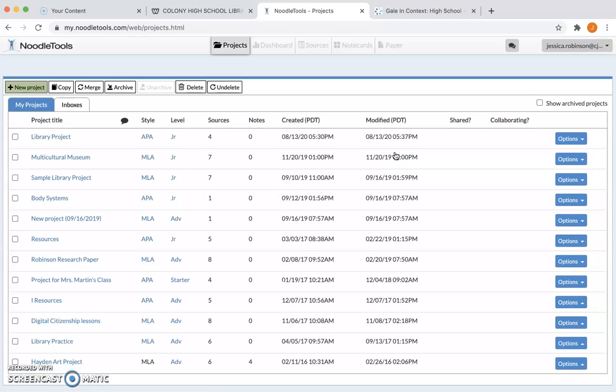it will either have me log in using my Gale account, or if I'm already logged in, it will have you just choose which Google account you want to use. Choose your Gale account, the one that is associated with CJUHSD, and it will bring you to your home page. If you have used Noodle Tools before, you may have projects listed here like I do. If not, there will be nothing there, don't worry. And I'm going to show you how to create a new project.